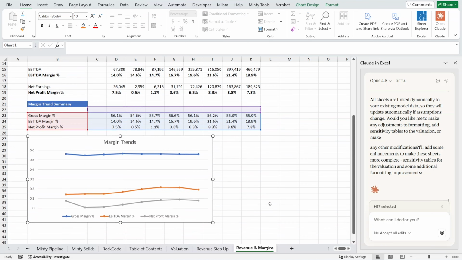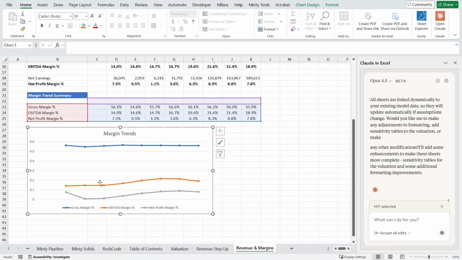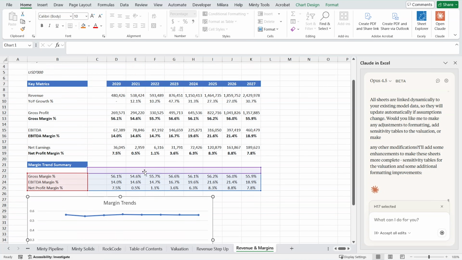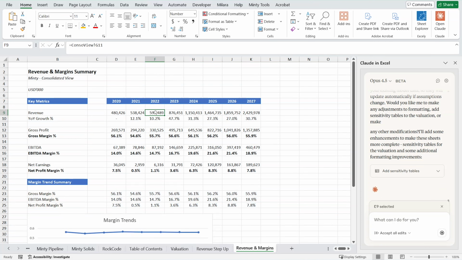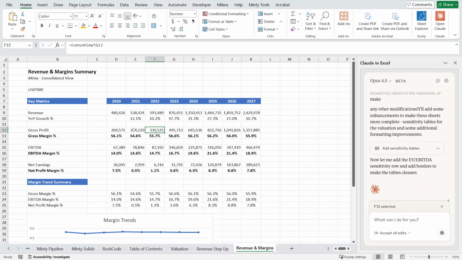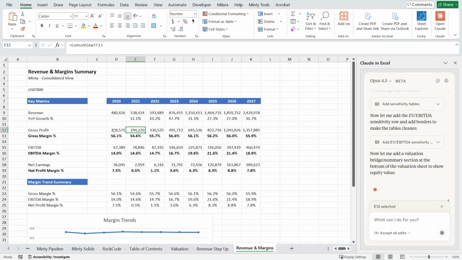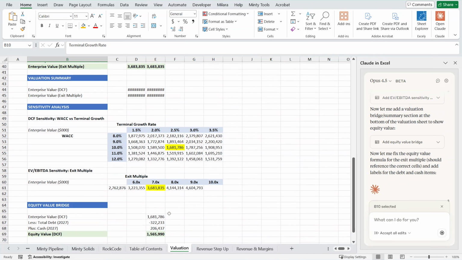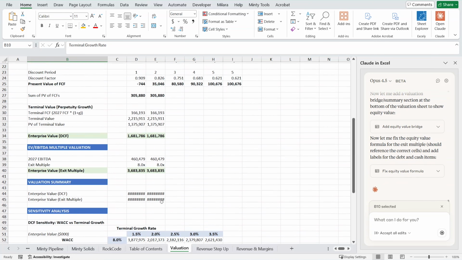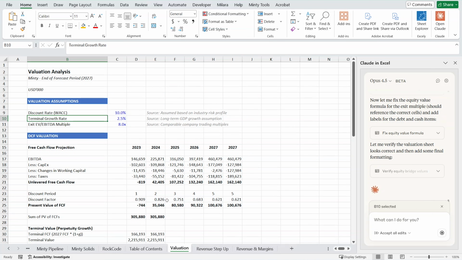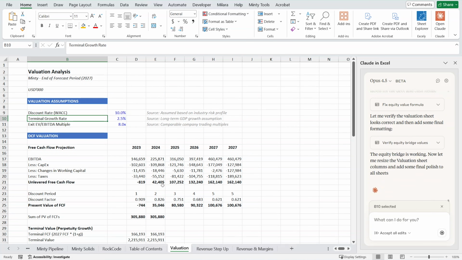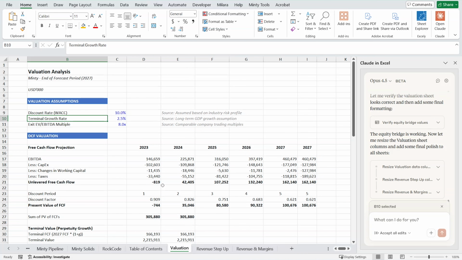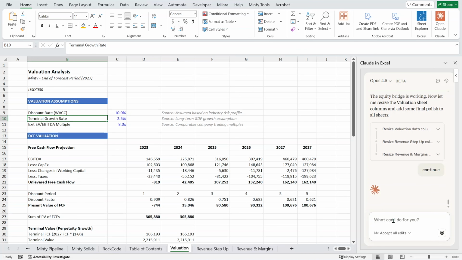For the revenue and margins, what do we have? We have a table here: gross margin percentage, EBITDA margin, net profit margin, and all of those are formulas, which is again pretty good. Really impressive. Obviously it's not gonna do it exactly the way I've done it, and probably, for the most part, mine is better in terms of the fact that it's specifically tailored to the rest of the model. Okay, let's continue because I don't think it's done.